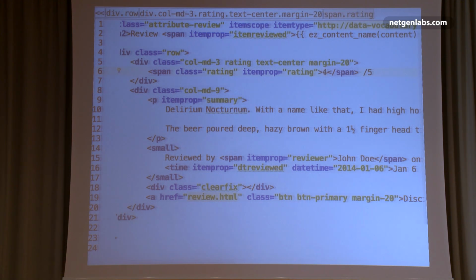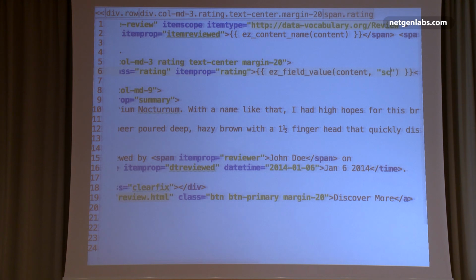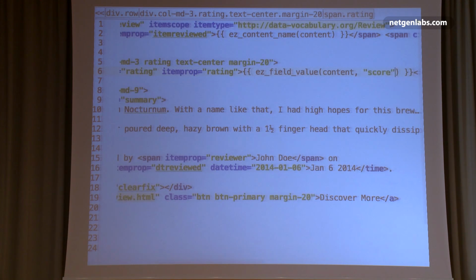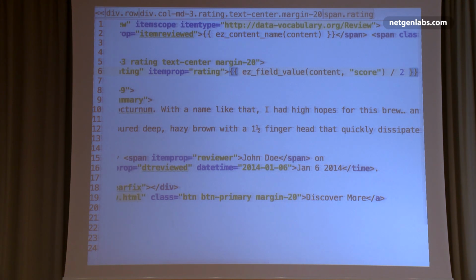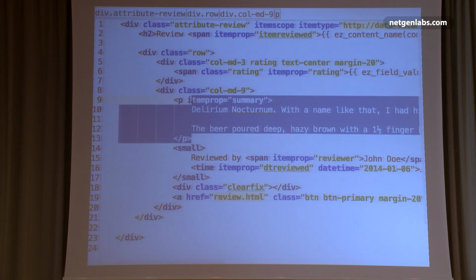So a review is a title plus a body, right? Yes. Plus a beer, but we won't show it since we already have the beer above it. I think in the final templates I just skipped the summary. It's a bit too much. So we need the score, right? ez field value, content, score, and we need to divide it by 2 to have it out of 5. Yeah, for convenience we just skip this.